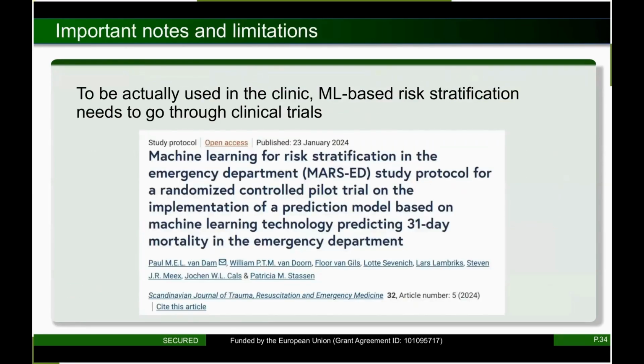Before I finish the presentation, I want to give you an important note and limitation here. So to be actually used in this way in the clinic, machine learning-based risk stratification needs to first go through clinical trials. So it needs to be officially evaluated as a method. While this is not yet done, as far as I know, for any cancer risk stratification, there is this pilot trial that is happening already for machine learning-based risk stratification in the emergency department context.